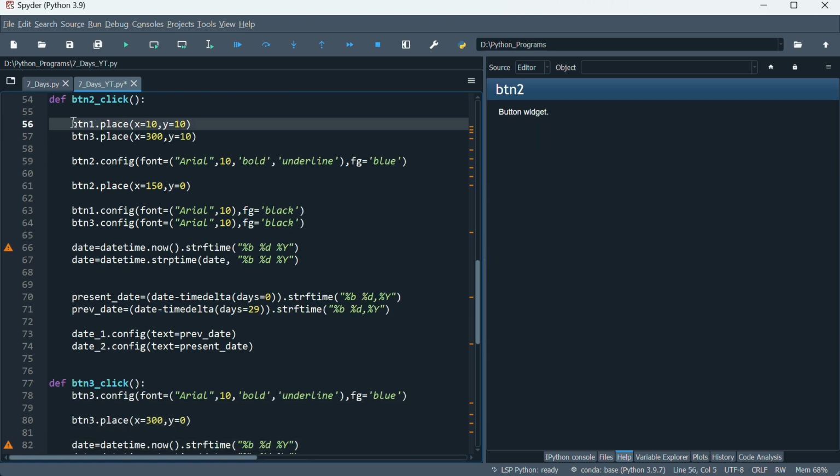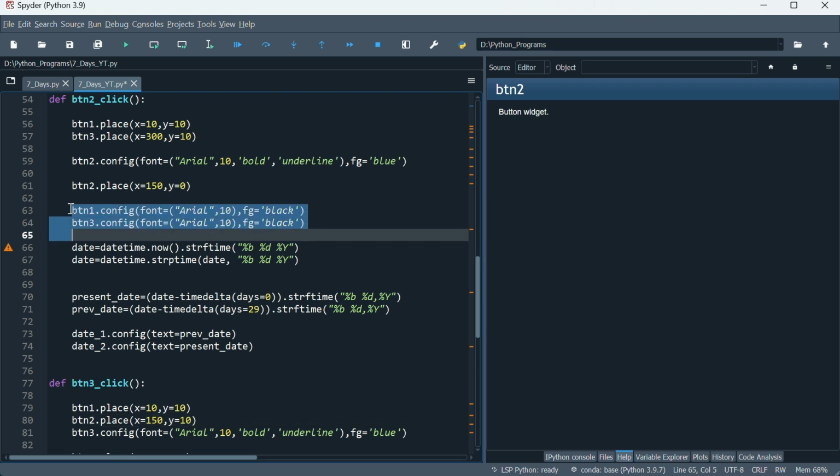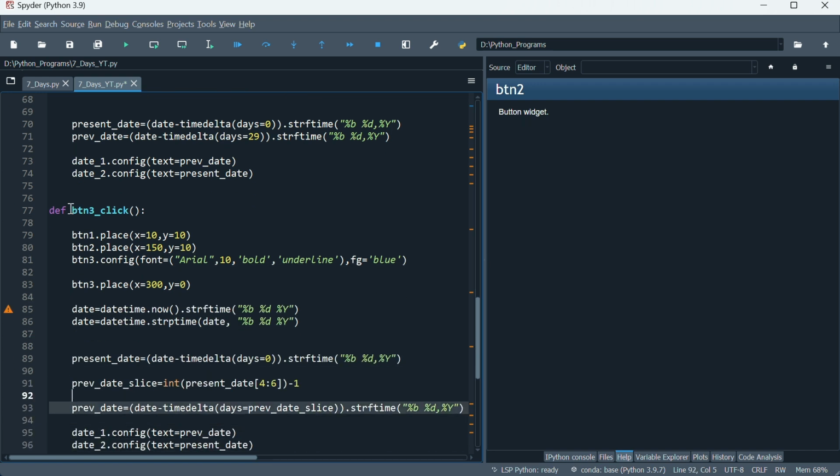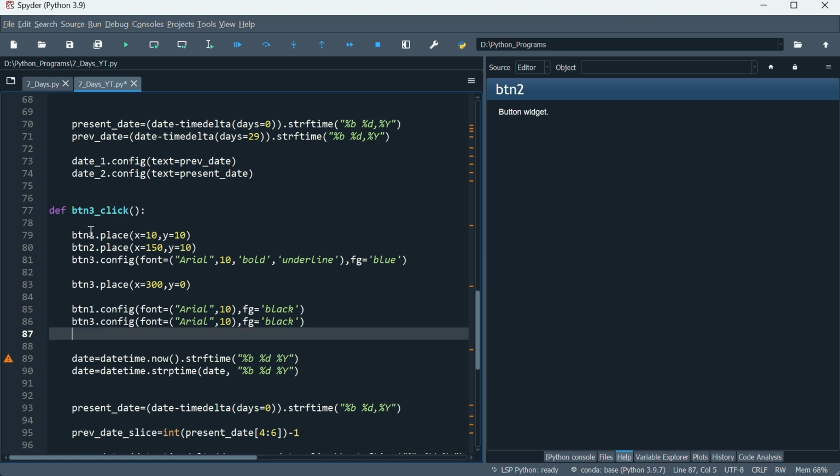Similarly, when I click on button 3, that is this month, I have to have button 1 and button 2 in their original position. So this is 150, and then I have to change the text to black for the other two buttons. So this is button 3. I have to change button 2 to black in color, and button 1 also the text I have to change it to black in color. So these are the things we have to remember.